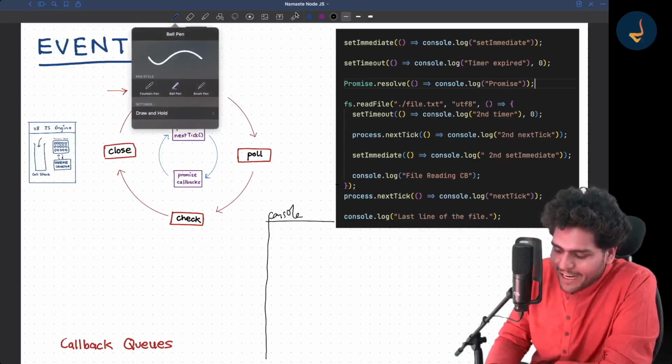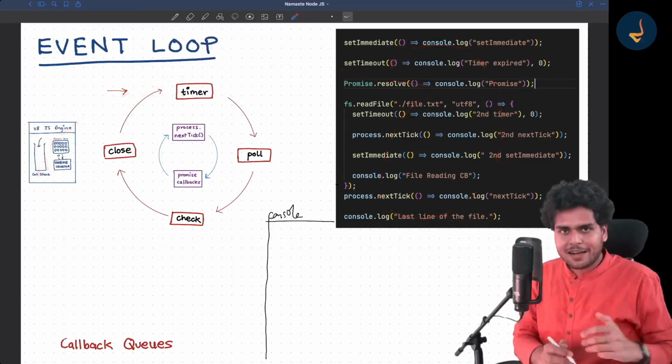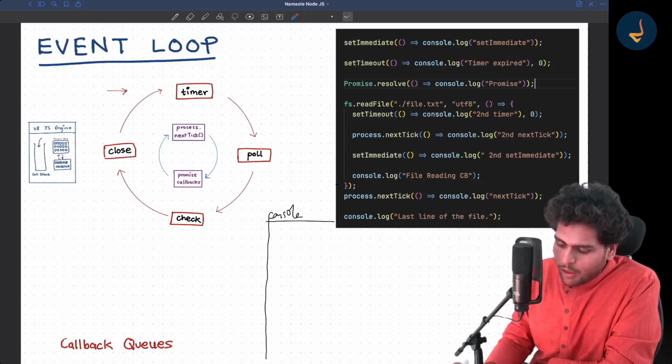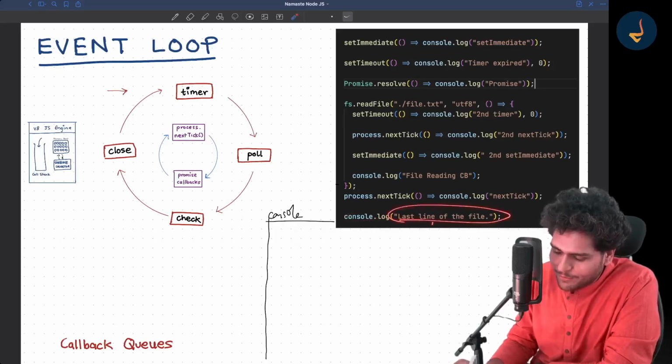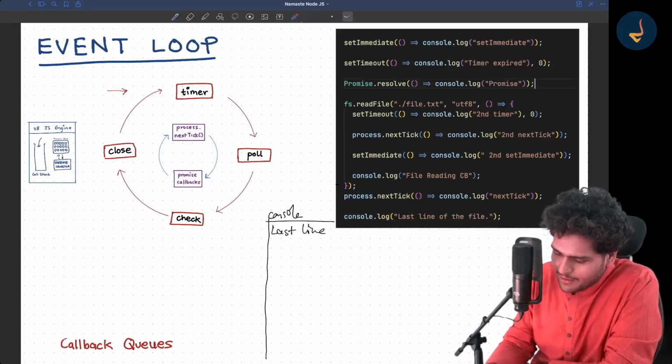Again, I will not start from scratch on how all these things are executed, I will just quickly go over it. First of all, all the synchronous code will be executed. Over here, there is no extra synchronous code, only the last line of code. So the first thing that will be printed is the last line of the file. This is the only synchronous code there is.